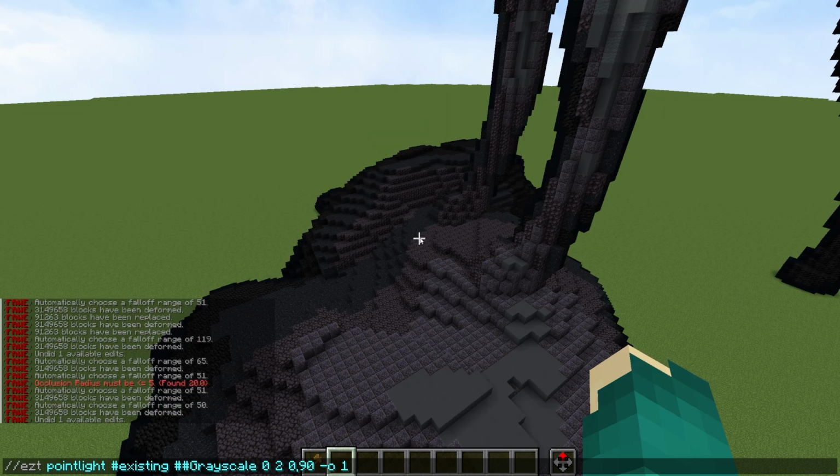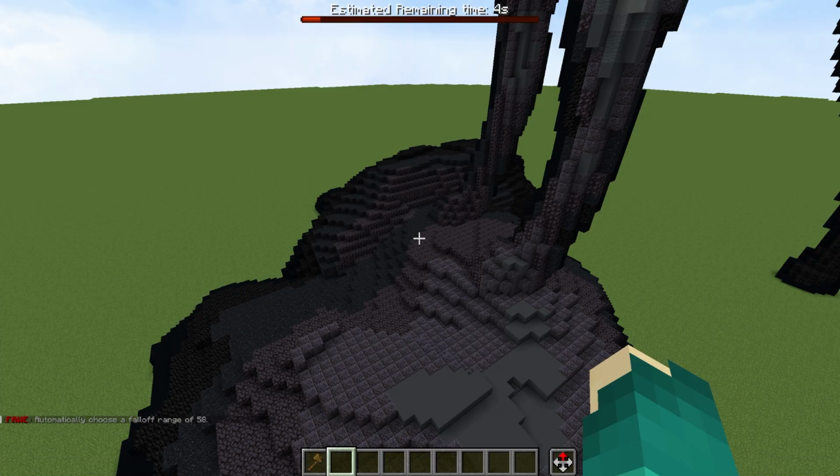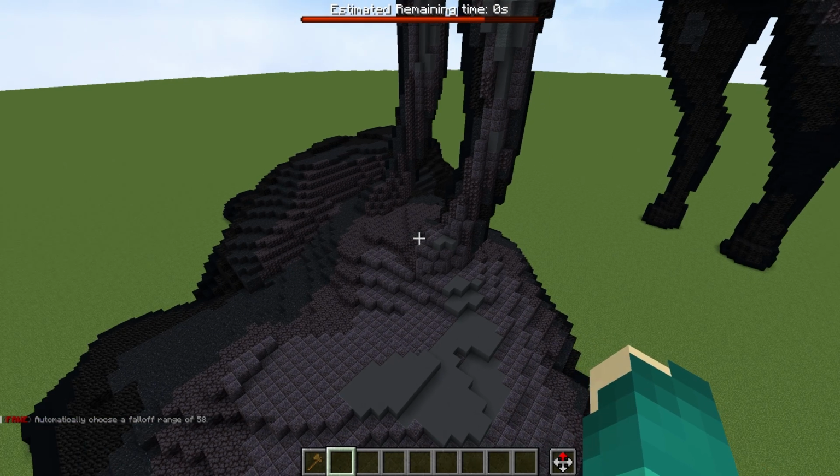-O will add occlusion just like with the sun. So if you wanted a darker shadow, you would do 1. If you wanted a lighter shadow, you would do something less than 1, like 0.5. And then you can also do -R to smooth off the occlusion just like before.